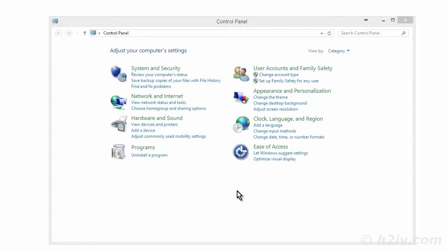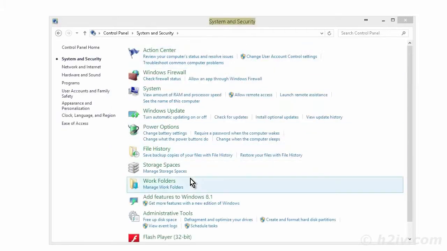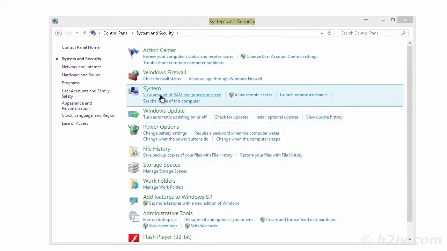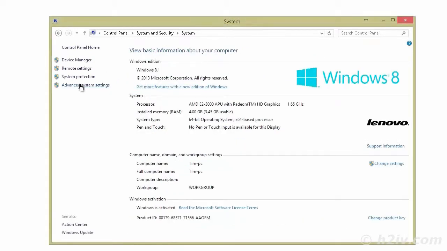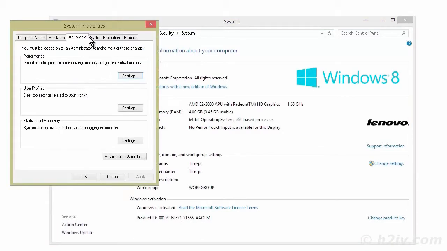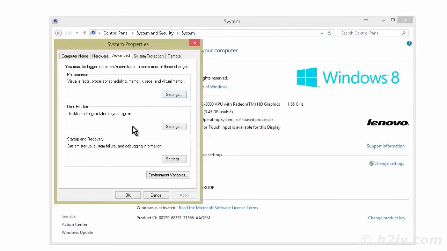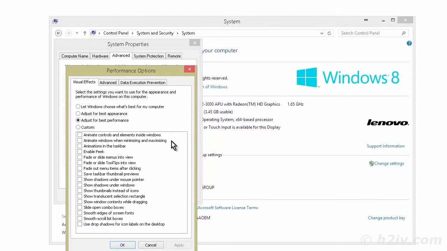Okay, and then next what we're going to do, we're going to go to System and Security, then System, and then over here where it says Advanced System Settings. Okay, and this little box here pops up. Now, what you want to do is, first of all, we're going to go into Visual Effects here. And what you want to do is adjust for the best performance if you haven't already done this. Okay, so that turns off many of the animations.